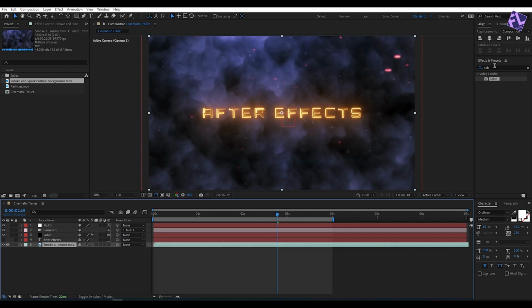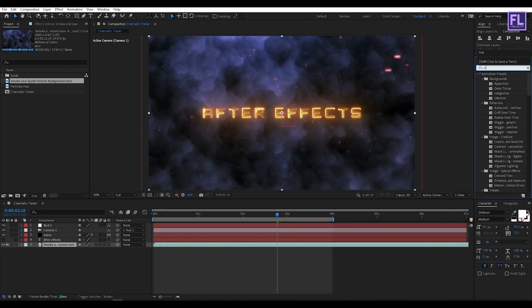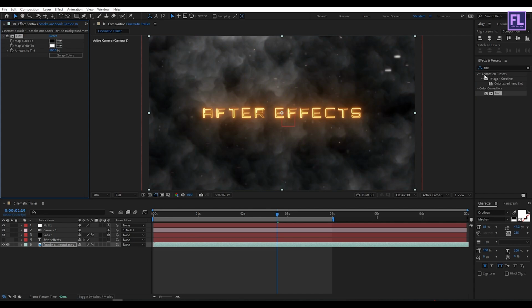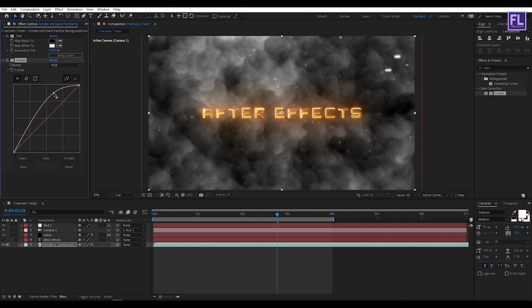Now go to effect and preset window and search for tint. Now select this effect and apply onto this layer. Then add curves. Now select this effect and apply onto this layer and simply change the RGB curves, something like that.